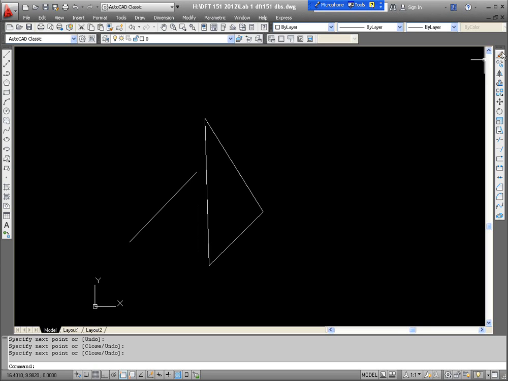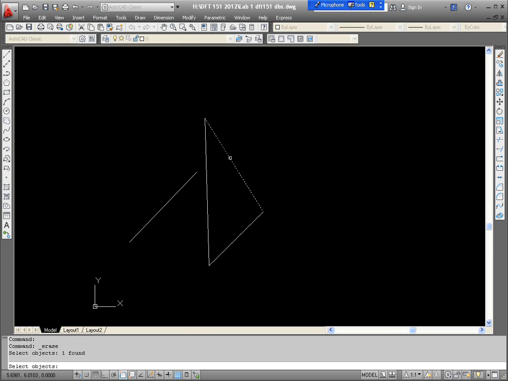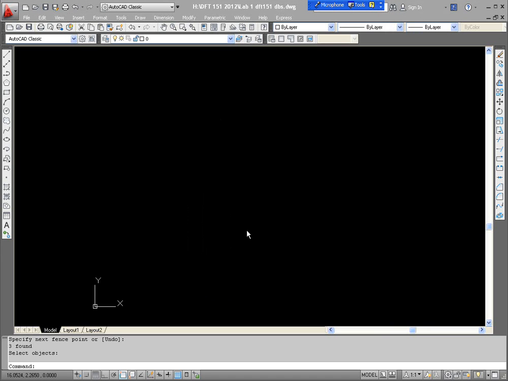I want to talk about erase. I can see I don't have that option on the toolbar for erase, but I'm going to use Modify, Erase, choose an object. I'm sorry, they changed something about the erase command since the last time I used it.